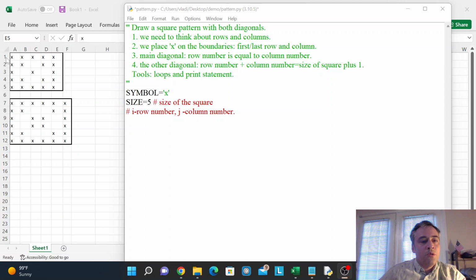If you think about the row number and the column number, so row 1, column 5, and row 2, column 4, and so on, row 3, column 3, you can notice that the sum of the row number and column number is always 6 in my first example. That is the size of the square plus 1. So before long, you can understand that this is the pattern we want to be working with. Row number plus column number equals to size of square plus 1. So basically, I described everywhere where I need to put x's, and in all other places, I don't need to put x's.